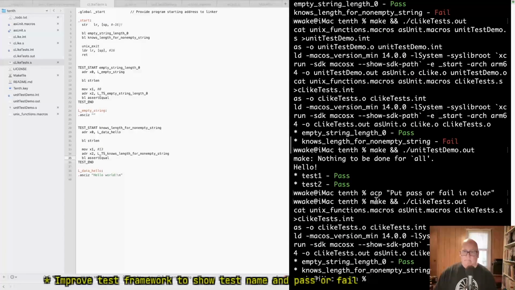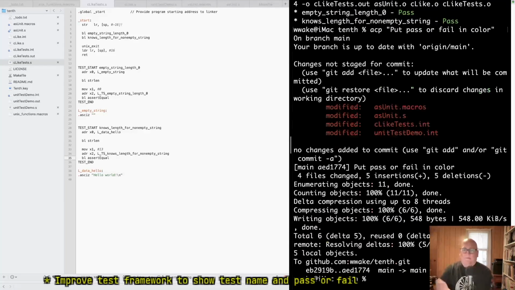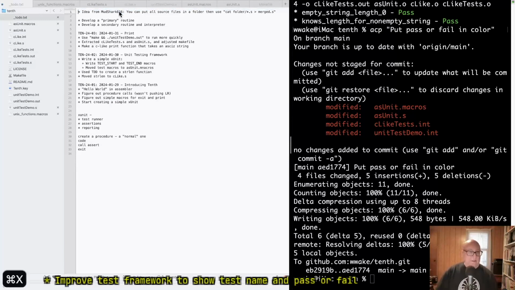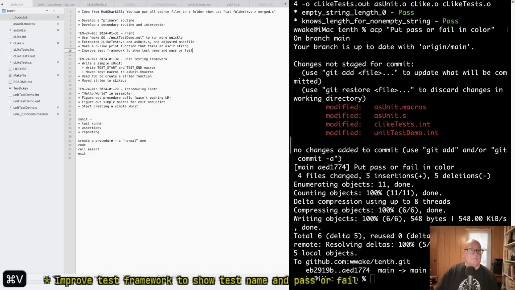Okay. Yeah, there we go. All right, nice touch. Yeah, thank you. Okay. Let's see how are we doing on time. 4:12. All right. To do. Yeah, we've done that. It's really to print test name and pass or fail.